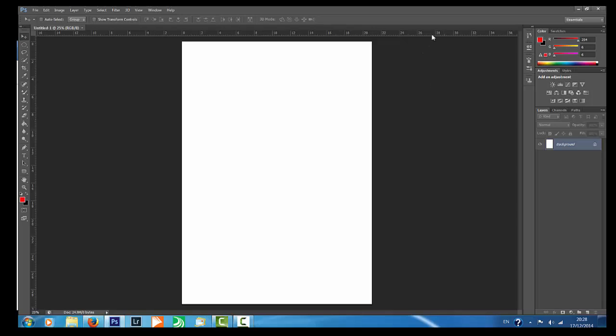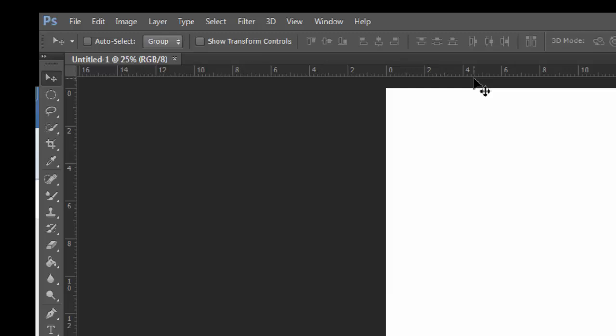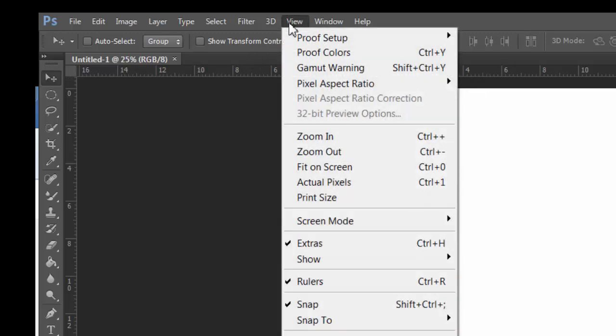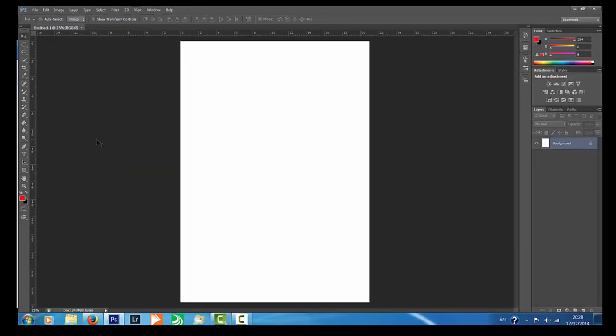Now once again you need the rulers to find out what's the halfway mark. If the rulers are not visible, go to View and just click Rulers here and the rulers will pop up. Now in order to make a guideline for roughly halfway down the page, remember this is going to be a horizontal card so that the image will be across the bottom here and it will stand horizontally on the mantelpiece. So this will be the front of the card down here and this is the back of it here.